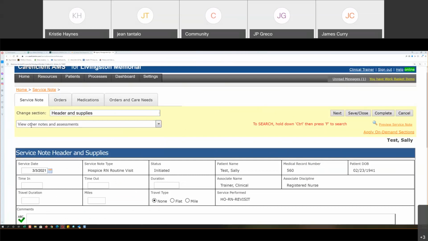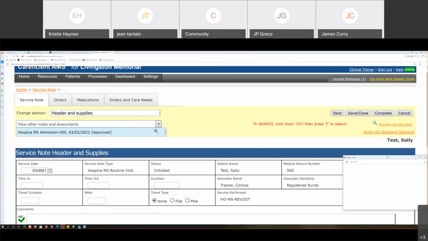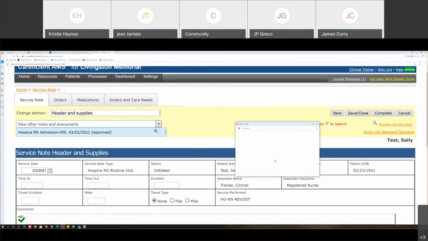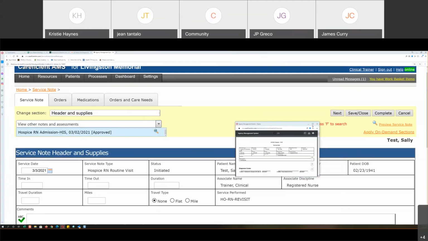You'll also notice that under this view, other orders or assessments, there's my hospice admission. So if the nurse that's doing the day 2 isn't the same nurse that did the admission, which happens because a lot of times you admit people with the on-call staff, then they can just click on that visit. If they want to look at something, it's going to open up that start of care in a PDF document so that they can search and look for whatever it is that they want to look for.